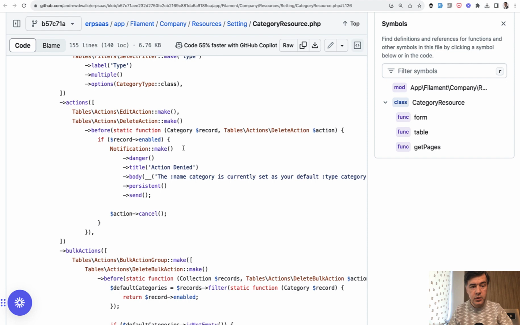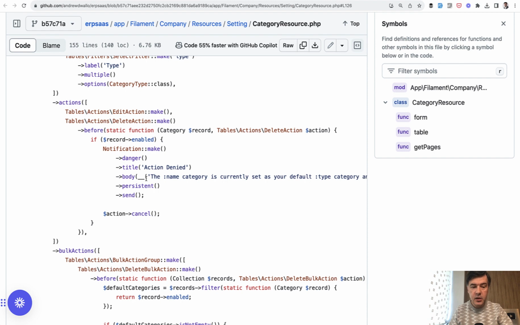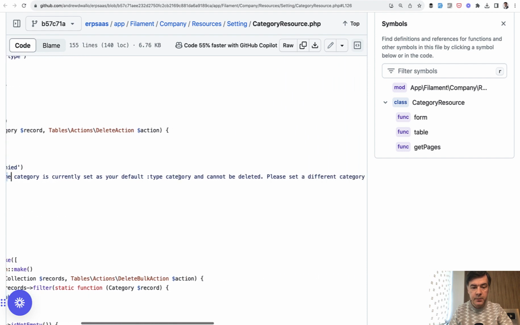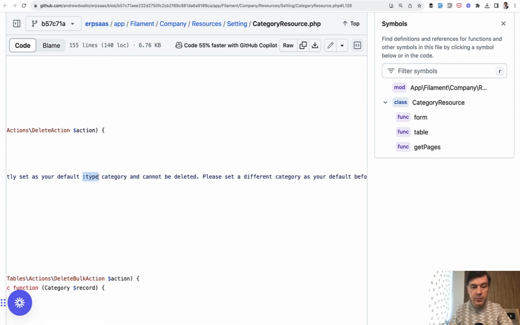This is the source code of that delete action, and you may prevent a delete action with some condition with the function before. In the before, we have the record and we can check for something, like if record is enabled, which in the case of SaaS means locked and default, then you fire the notification. Persistent is what gives the behavior of being persistent, and then the text uses translations for multi-language, but these are the variables: name, category, placeholder, and then type category.